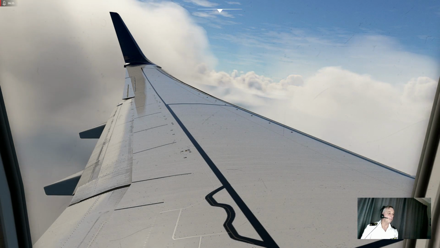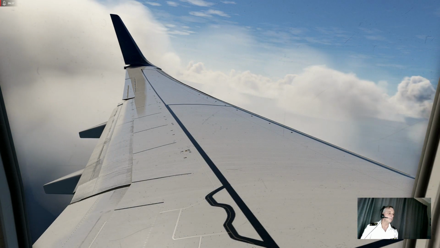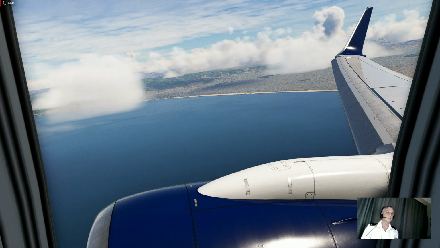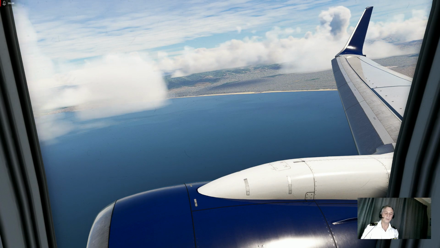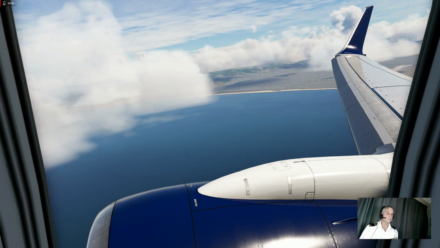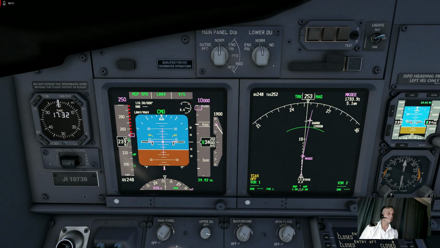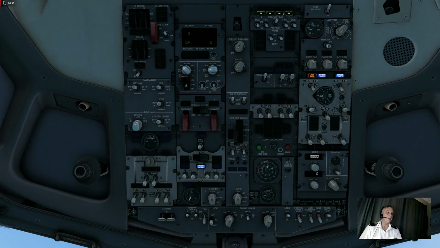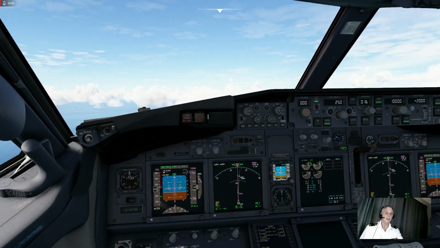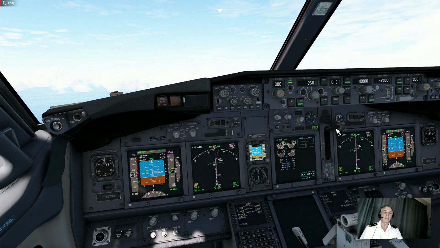Flaps up again. And it's goodbye to Los Angeles. Got a slight turn around to the right now to follow our flight plan. Landing lights off. Taxi lights off. We'll put the gear into the off position.